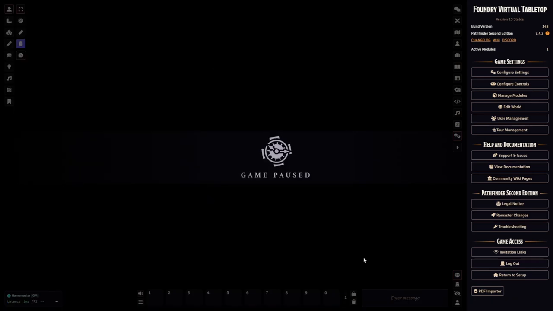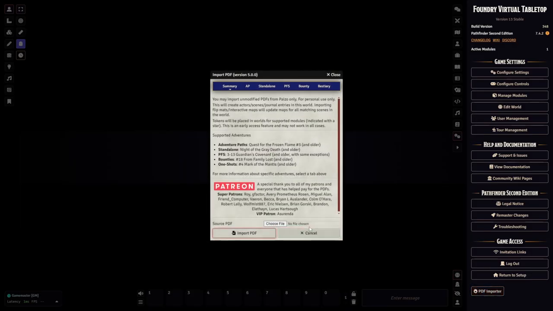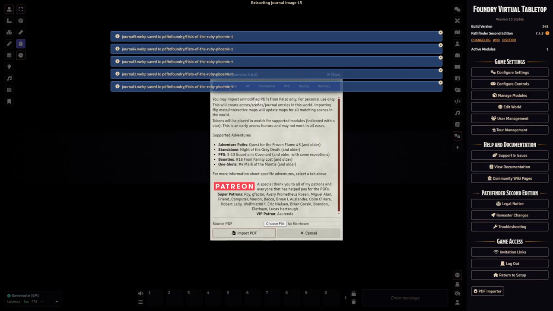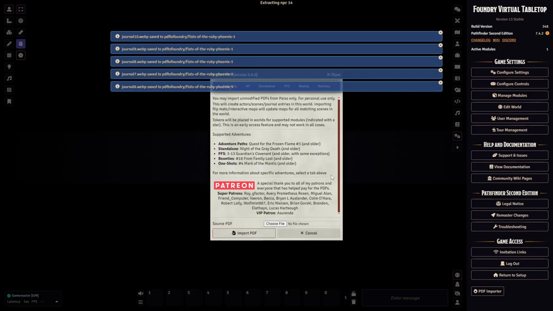Depending on the size of the PDF and your PC speed, this might take a hot minute. While we wait, a super important pro tip, read the summary right here. It tells you exactly what this import will include. Also, check the tabs at the top. AP, Standalone, PFS. They show what types of Paizo content is supported. It's always good to manage expectations before the import finishes.